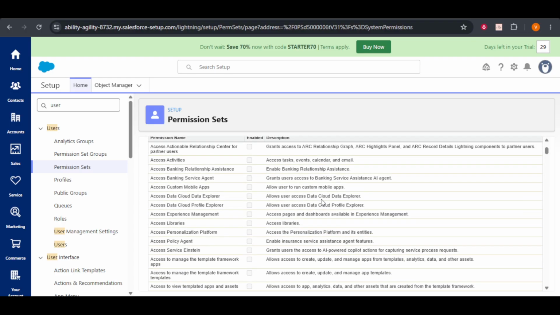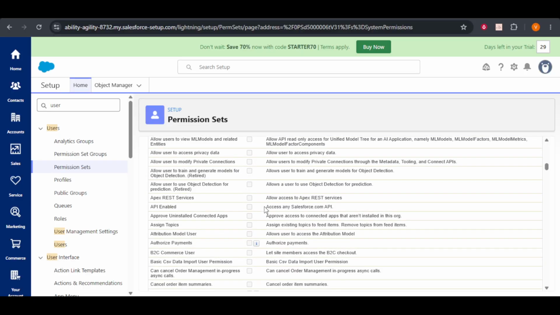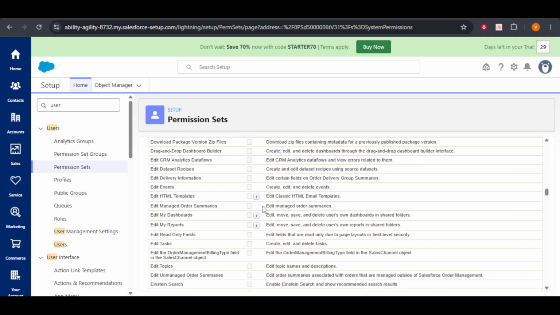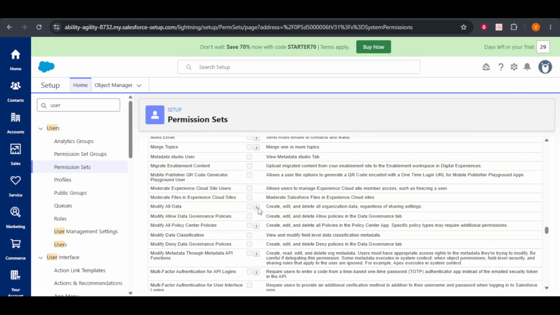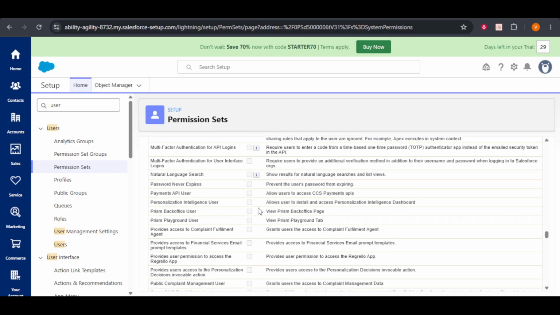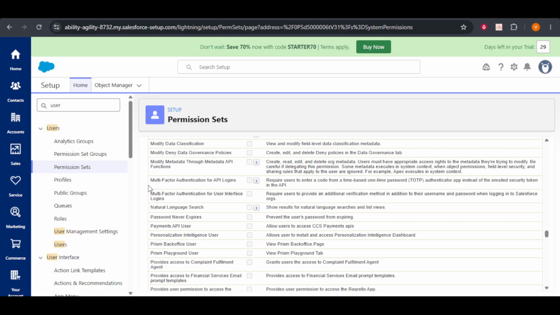Once you are in edit mode, scroll through the list of system permissions until you find the option labeled Multi-Factor Authentication for user logins. This is the setting responsible for requiring MFA when users log in. To disable MFA, uncheck the box next to Multi-Factor Authentication for user logins. This will turn off the requirement for users under this profile to use MFA when they log in. It's a quick change, but be sure to consider the security implications of disabling MFA, as it is an additional layer of security that helps protect user accounts from unauthorized access.